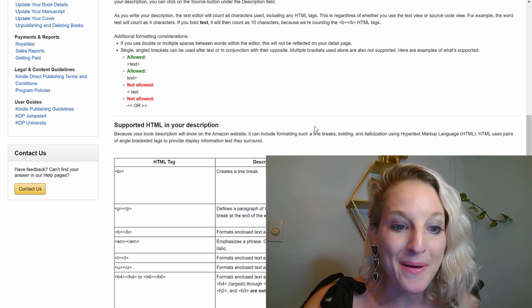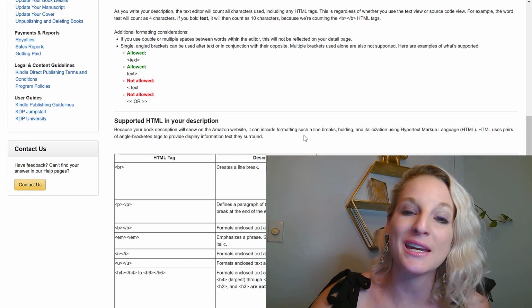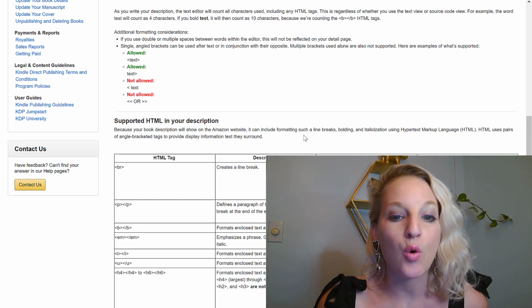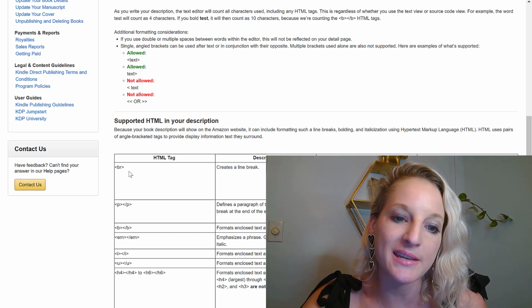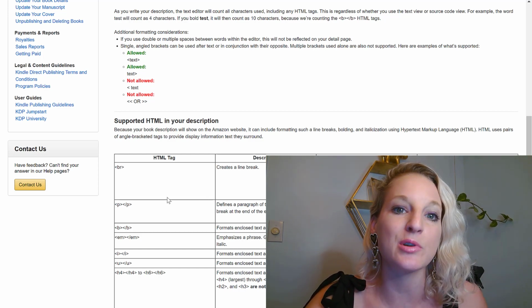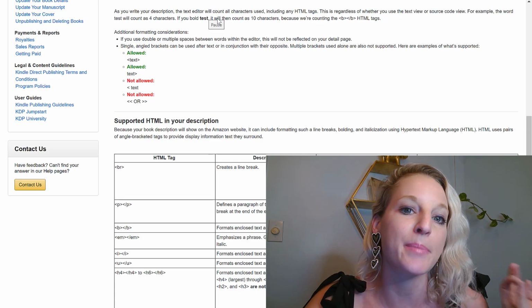This will pop up and it actually shows you if you need a break line or if you want another paragraph. All you have to do is copy and paste this HTML tag in between your description and it will format it perfectly on Amazon.